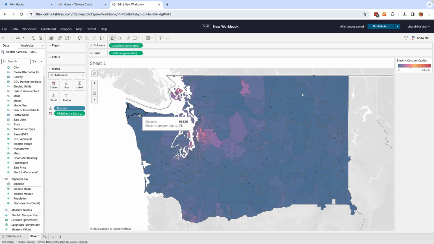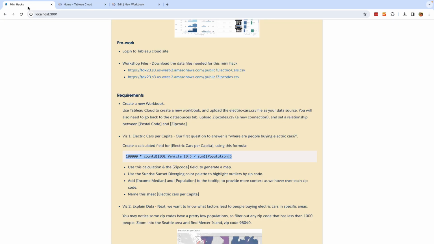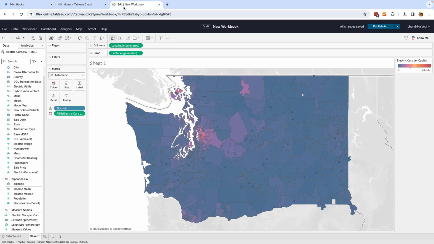Now let's go back to the requirements. And our next step is to add income median and population to the tooltip. So let's add income median. Drag the income median onto the tooltip as well as population.